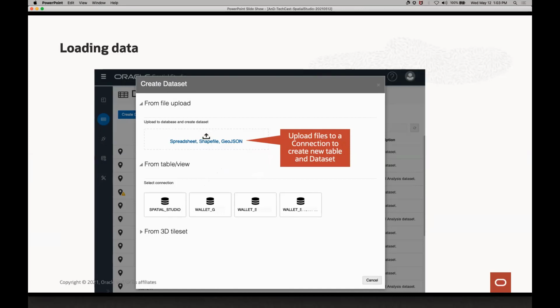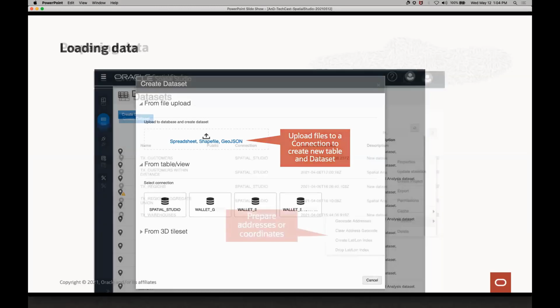If you have a spreadsheet or one of the common spatial formats that you've downloaded, say, for example, from a county website that has land property information in a spatial format, or a customer address list as a spreadsheet, using this upload, it first will upload the data to the database and then create a Spatial Studio data set from it. In other words, pointing to that data. So those are the two common ways to create a data set. There are additional, more advanced types of data sets that we won't cover right now.